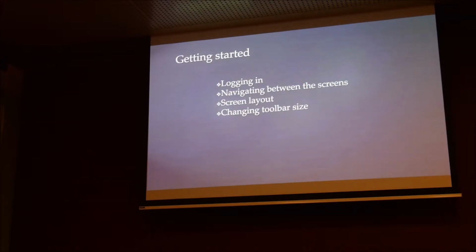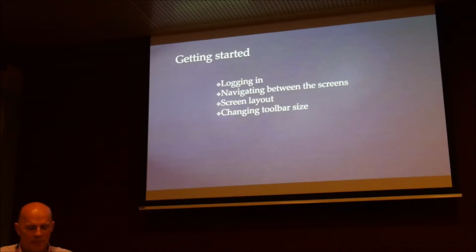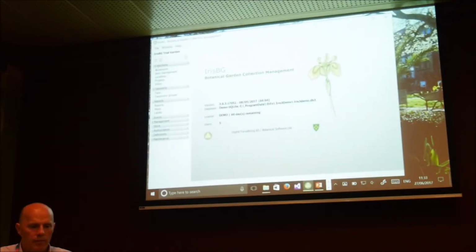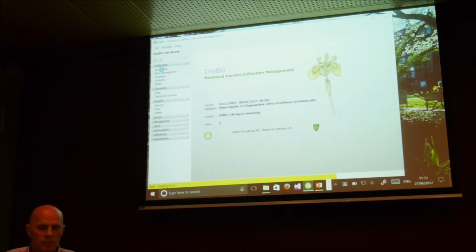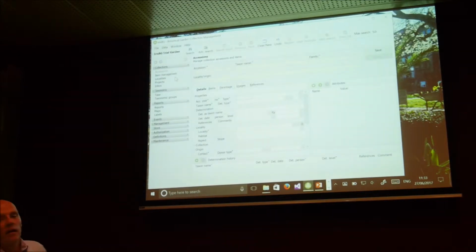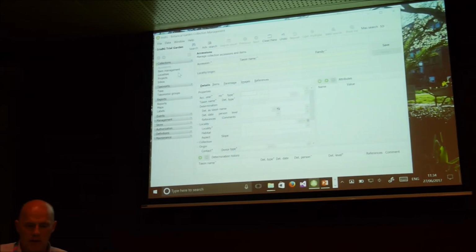Okay, so now I'm going to show you a bit of the software. Today, as I say, I will use the trial version for Iris. I just wonder if maybe I need to change the screen size a bit. Can you see this, or is it okay? I'll try to zoom in a bit.